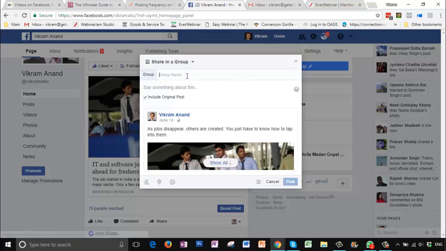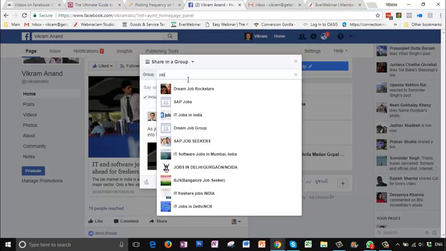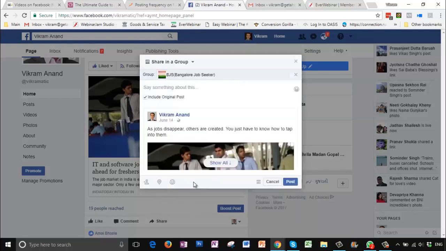So I could, for example, type in, let me see, job. Here are some of the groups that I'm a member of. And let's take Bangalore job seekers. I could click this, and then I press post. My post will get posted in the Bangalore job seeker group, which is a very large group of aspirational job seekers. So this is a way by which every time you write a post, you should share it in groups which have got some level of complementarity with the audience that you are talking to, and should be a part of the overall universe of the business that you are in.